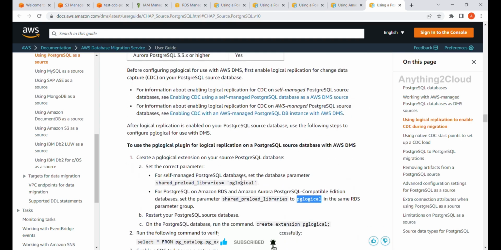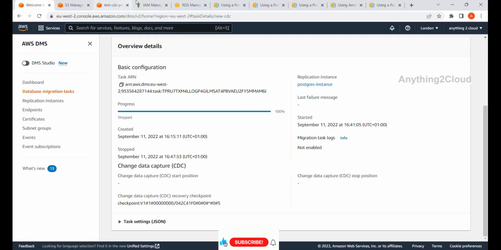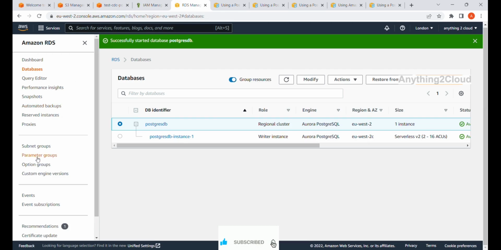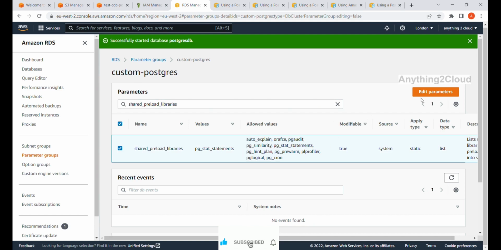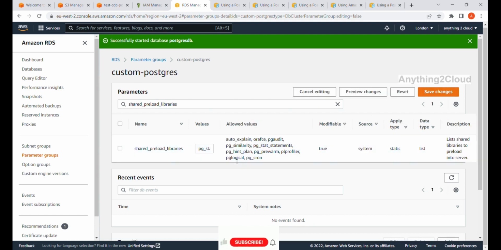I'm going to go into this parameter group, then change it to pglogical here. Go into the RDS, this is the parameter group. Now it is showing the value as pg_stat_statements, which is the default one. I'm going to change it to pglogical. Edit parameters, go to pglogical here. Save changes. So now it is being saved.